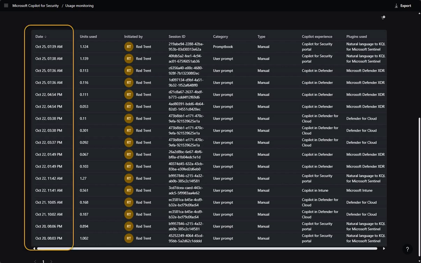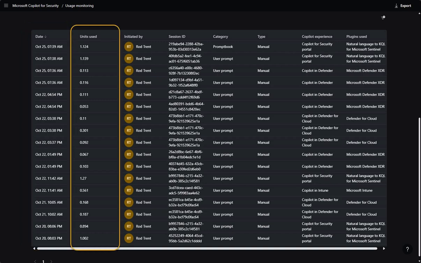First off, there's the date column. This is the date, of course, when the user initiated the session. It's displayed in the local time zone. For example, you'll see something like October 10th, 8:30 a.m. The next column is the units used. This number shows the number of SCUs that were used in the specific session. For example, say it is 0.6.